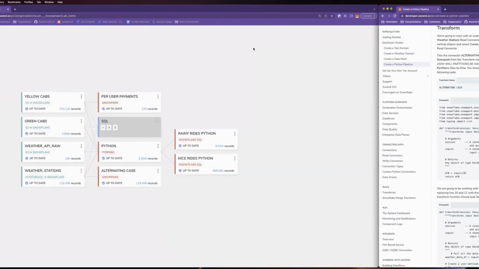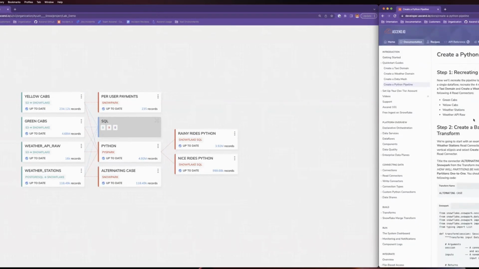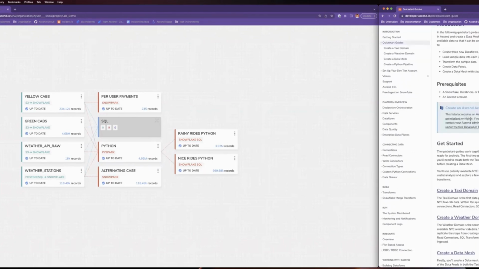Cool. So let's switch over. And this link on the right, so at developer.ascend.io, docs, create a Python pipeline, we will be following this information here. For those of you who have received an email before for maybe a sign up link and whatnot, we did also mention that there were these quick start guides. If you did do those quick start guides, you might notice that on the left here, where we have the actual code and Ascend environment, is the somewhat familiar yellow cabs, green cabs, weather API, raw, weather stations.